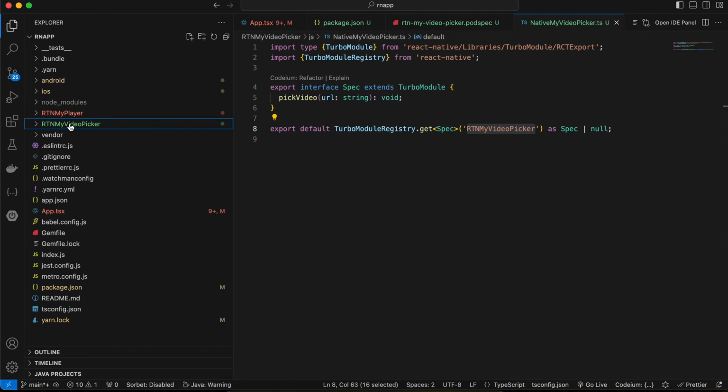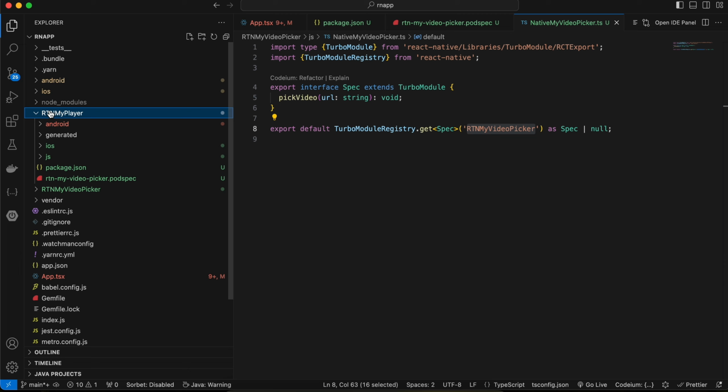So that's it for iOS. Now we will write the actual implementation in the main iOS folder later on. I will show you the implementation of RTNMyVideoPicker. Then coming back to RTNMyPlayer.